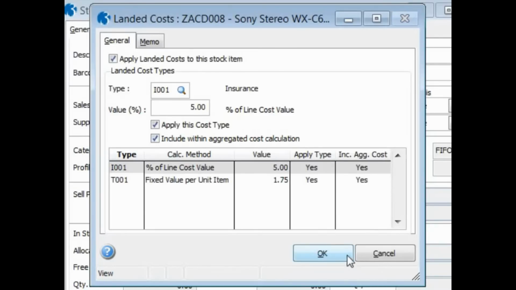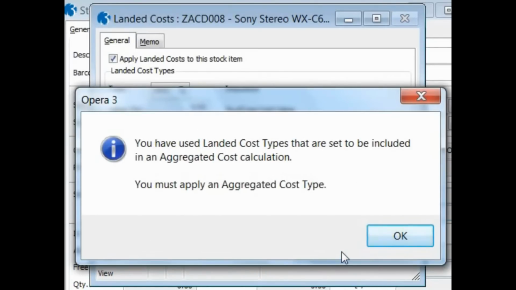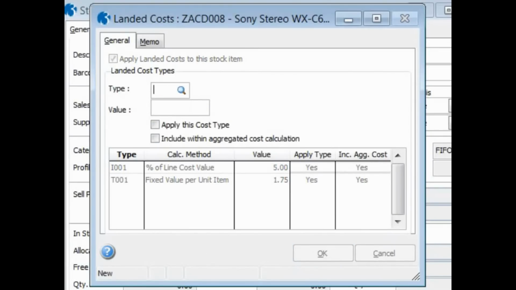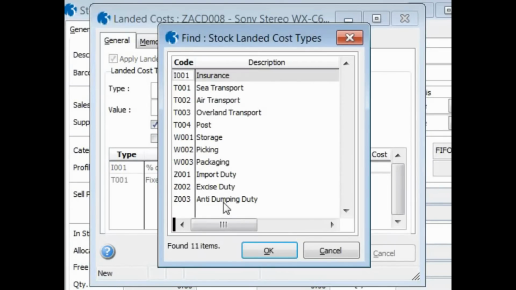Now let's try and save this away. No, we cannot apply these landed cost types if we have ticked the aggregated cost calculation, but have not added a landed cost type which has aggregated landed costs. So let's go through and add one of those aggregated landed cost types. In this case, I'm going to select the anti-dumping duty.